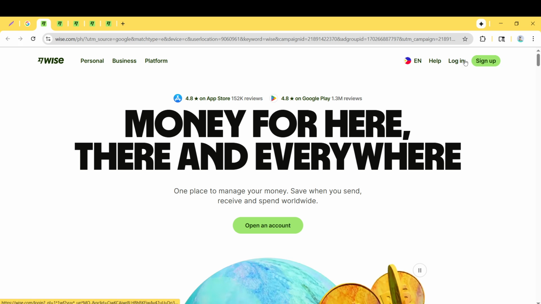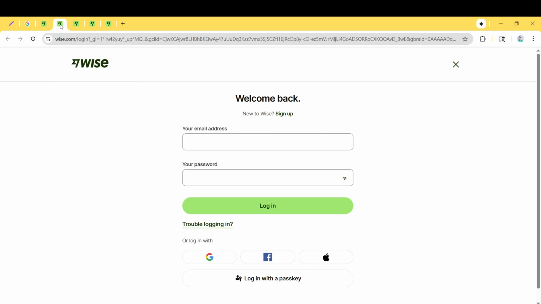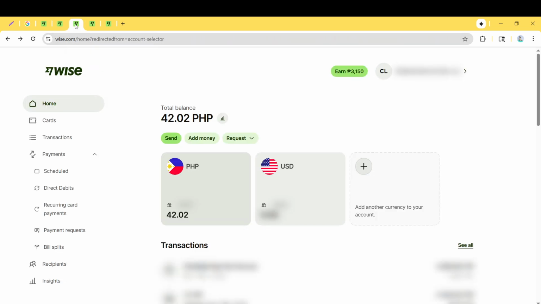Now you'll be prompted to enter your login credentials. Type in your email or phone number, along with your password, and log into your account. Make sure you're entering the correct information to avoid any login issues. If you're having trouble with your password, use the Forgot Password option for assistance.